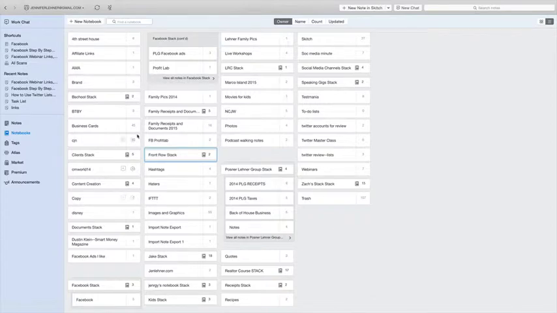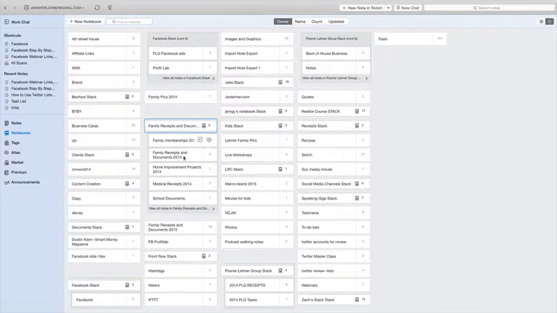And I can make my stacks as big. As you can see, family receipts and documents here, I've got 5 notebooks in that stack. Client stack, content creation, so on and so forth. So you can organize this however you want.